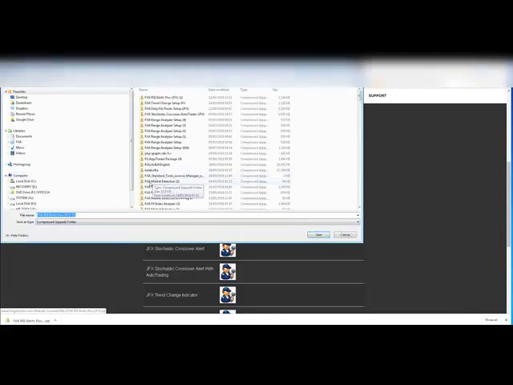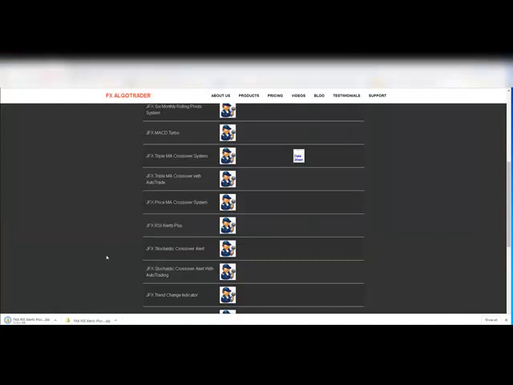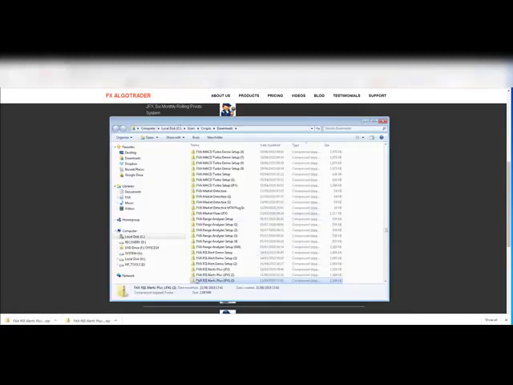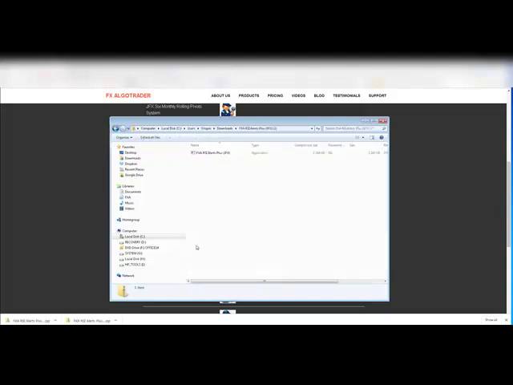And when you double click on the installer icon, you'll be presented with this Windows Explorer window. And just click save, and the product will now be downloaded in the bottom left hand corner here. And you can click show in folder, and you'll see the downloaded zip file is now here.